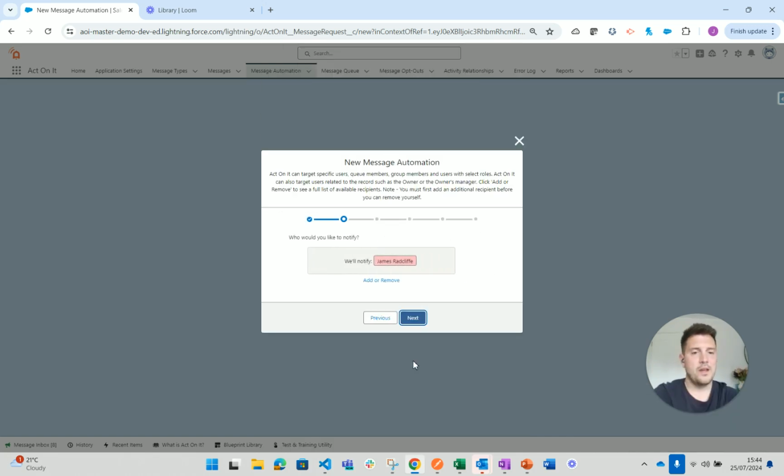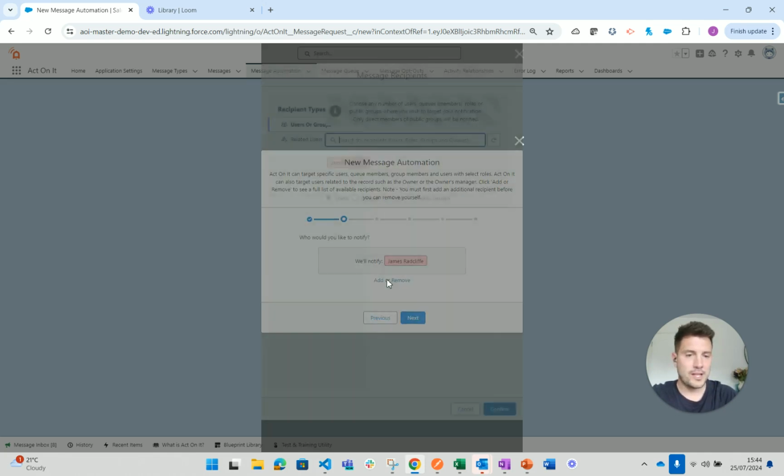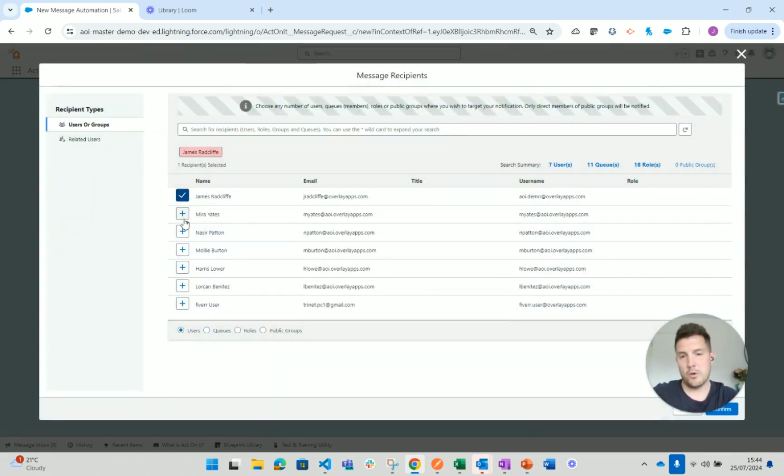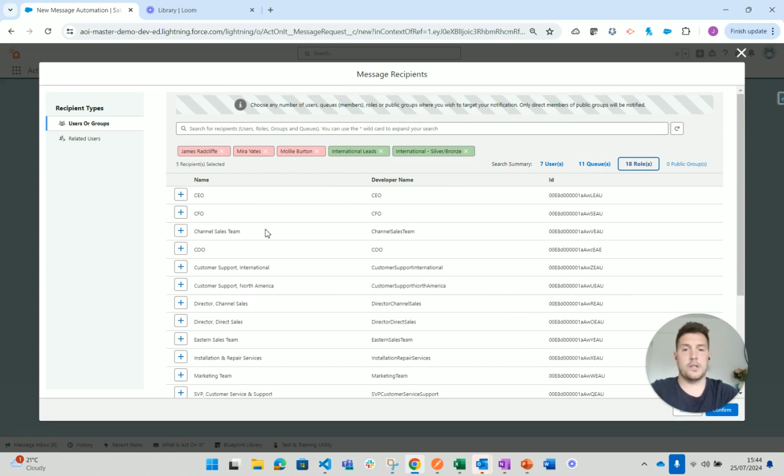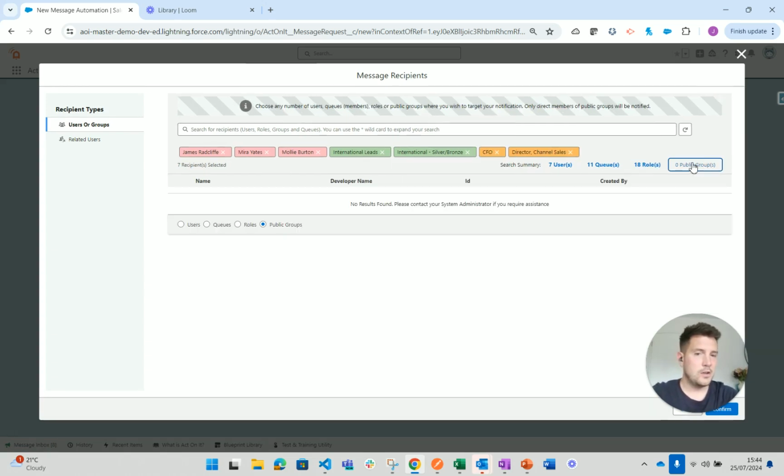I'm then asked who would we like to notify. So who do you want to target with our notification? Well, if I click add or remove, I can choose any individual in my organization, like Mira or Molly. I can choose members of a particular queue, or those assigned a certain role, like the CFO, sales director, or public groups. I haven't got any here in this org, but any random kind of collection of groups based on your business definitions.